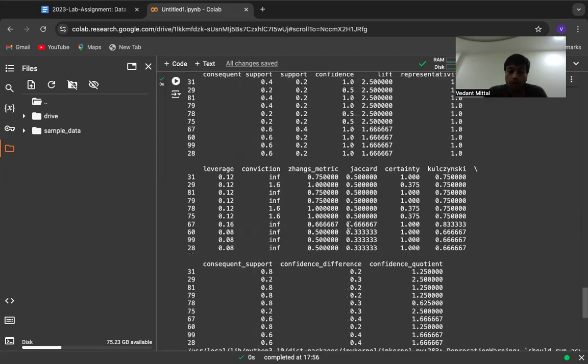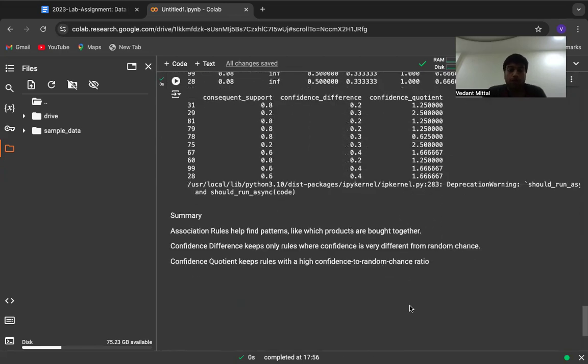Now moving forward to the summary. Association rules help find patterns like which products are bought together. So basically it checks whether two products are bought together or not. And the confidence difference keeps only rules where confidence is very different from random chance. And the confidence quotient keeps rules with a high confidence to random chance ratio.